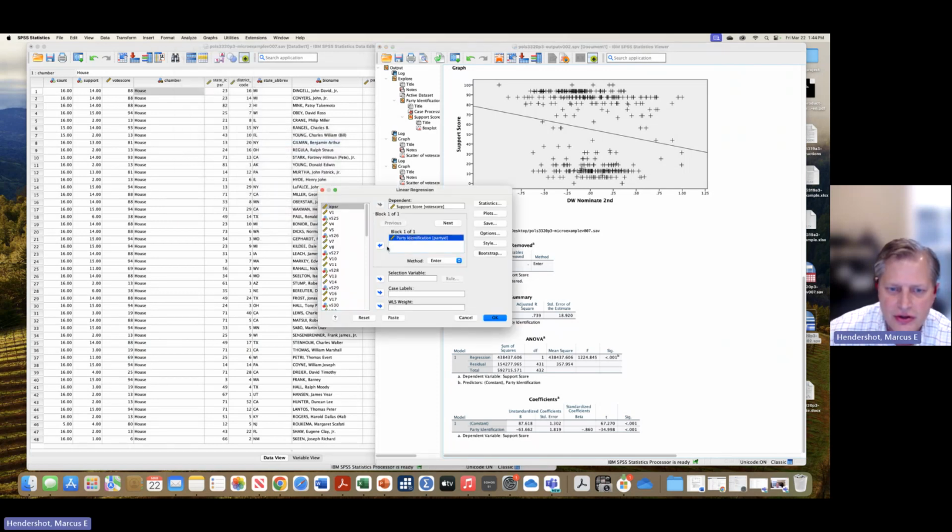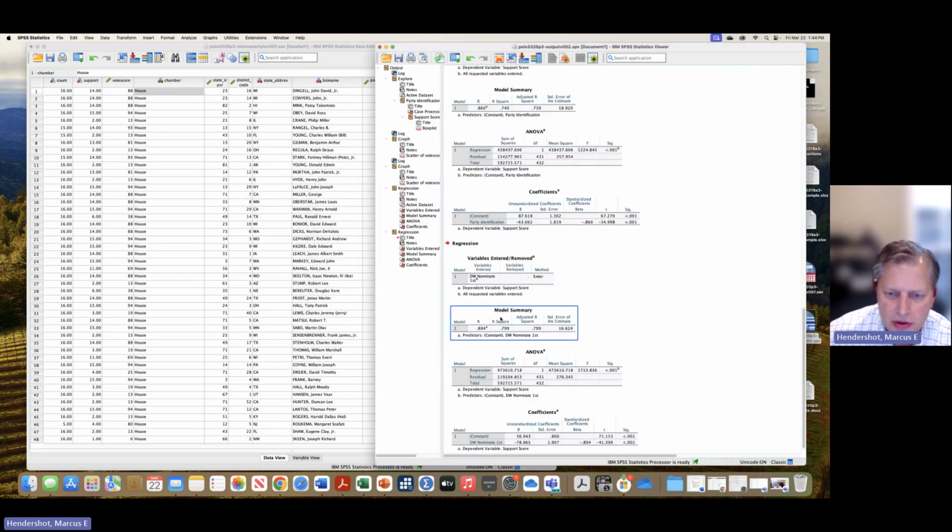And this time, instead of party identification, we're going to do the first dimension scores, right? So this is the dominant dimension in DW-NOMINATE. It's the one that explains 90% of the variance in members of Congress voting. And so we're going to put that big first dimension in there and see what we get. Okay, run it, click OK.